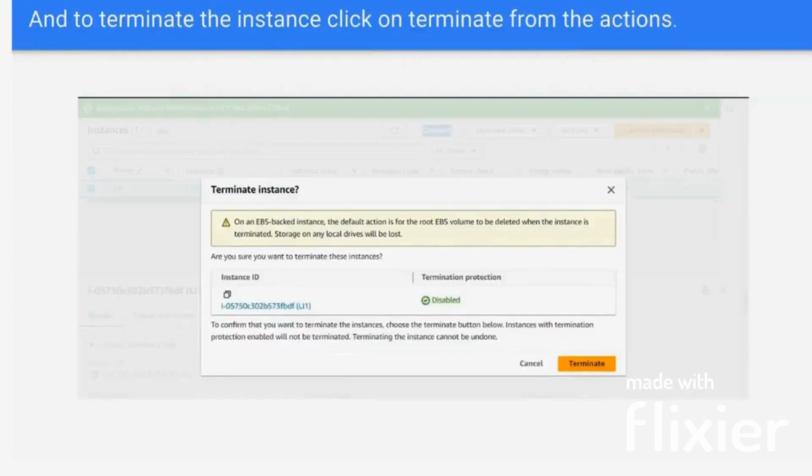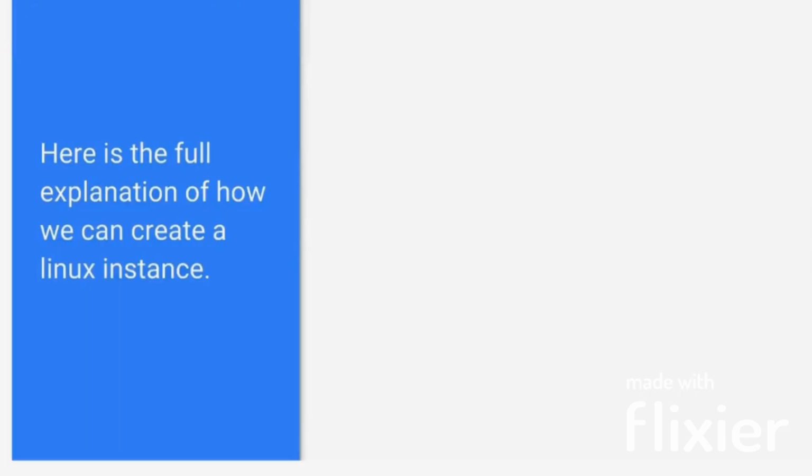Then, to terminate your instance, go to select your instance, click on actions and select the terminate option. This kind of dialog box will open and you have to select terminate, and then your instance will be terminated. This is how you can create a Linux instance.